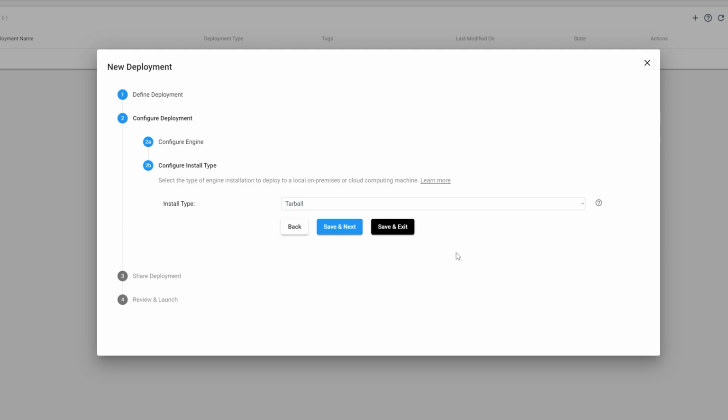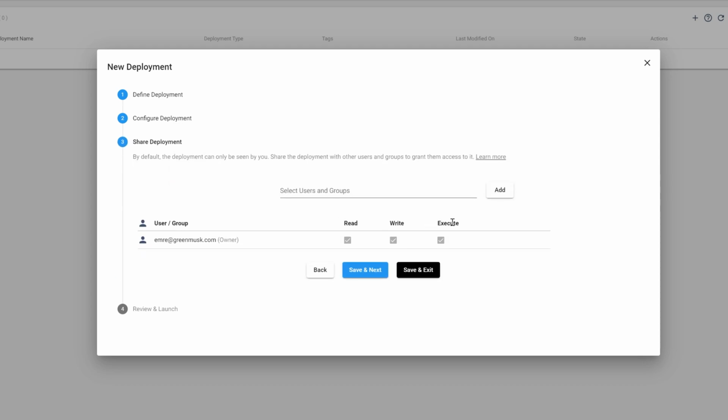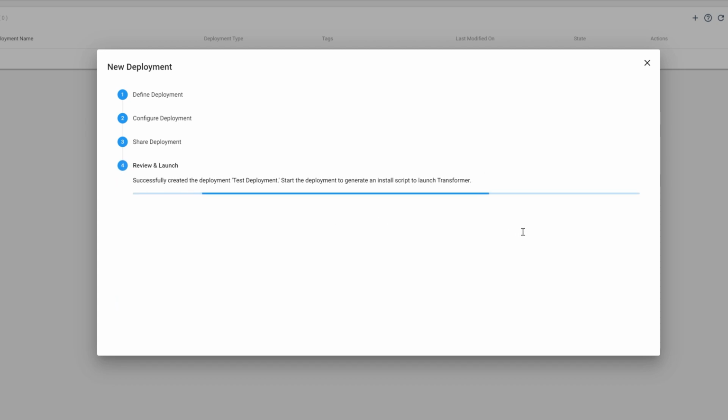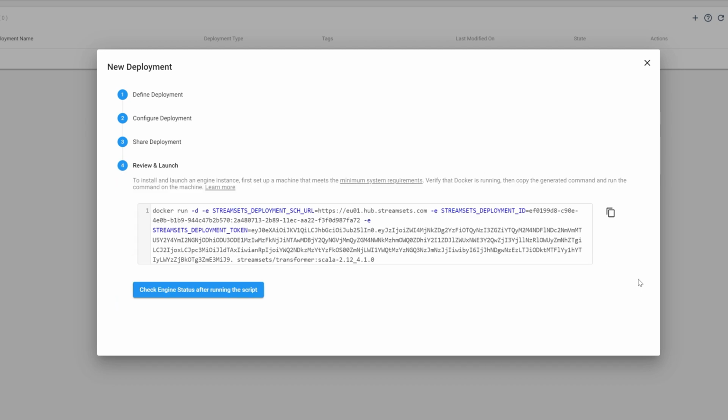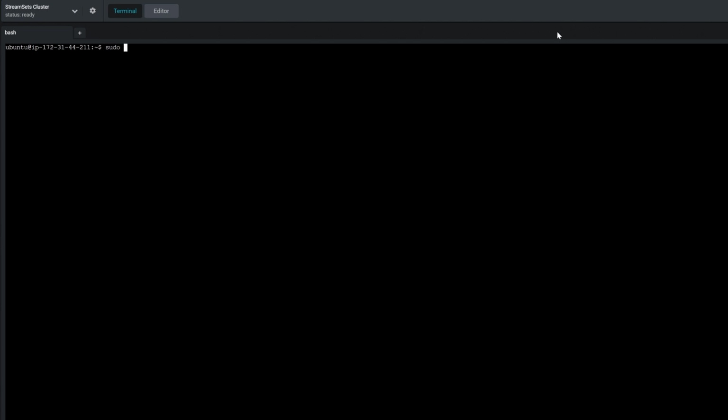We have Tarball and Docker options. In this tutorial, we are going to use the Docker image option. I will not be adding any other users, so I save this part as it is. We click Start and Generate Install Script in order to get our command for installation. We need to have Docker installed and set up in order to use this command. I copy and paste the command and let it do its installation.